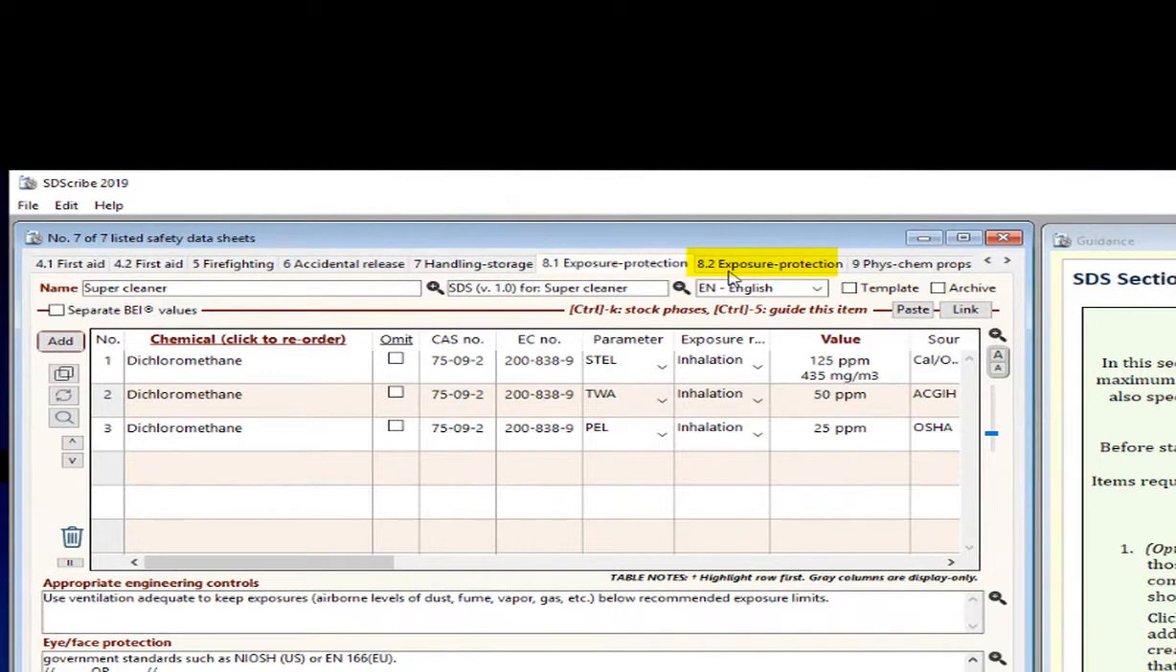In this section, you will enter occupational exposure limits, also known as OELs, which are the maximum safe exposure limits for workers. These are typically for airborne exposure, such as volatile liquids, aerosols, dusts, and powders. You are required to include exposure limits for all chemicals listed in Section 3, and possibly even include ingredients which are not listed, i.e., which are below the cutoff limit, but which could result in a hazardous exposure.